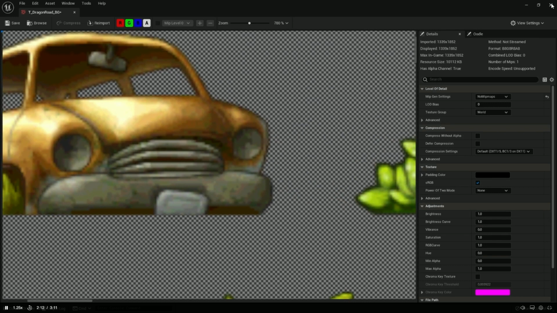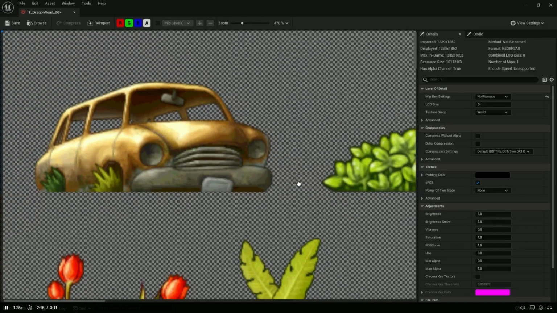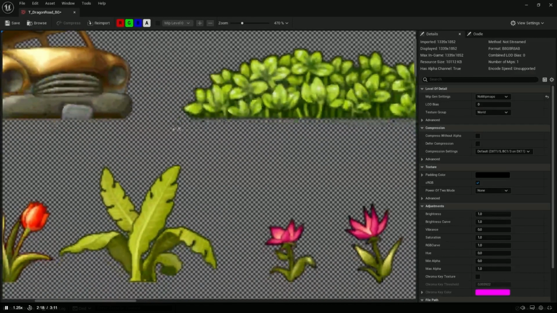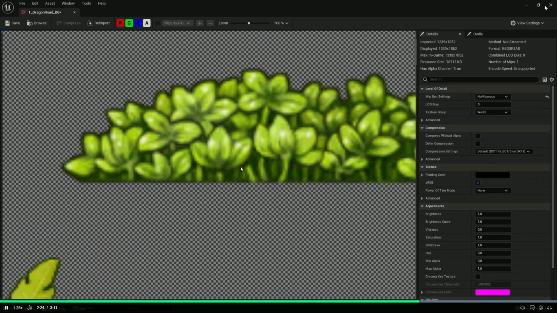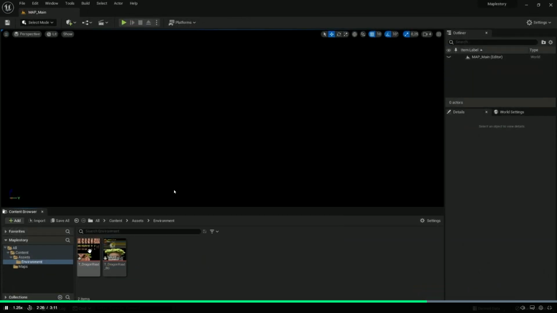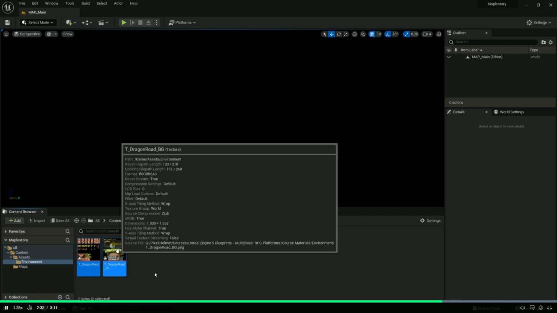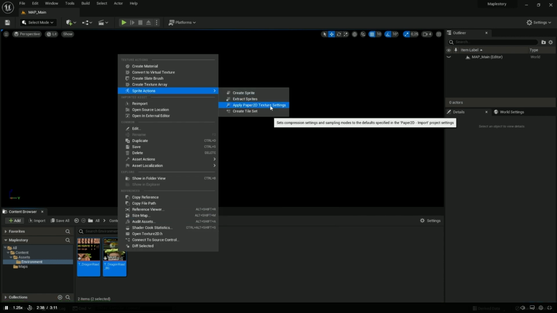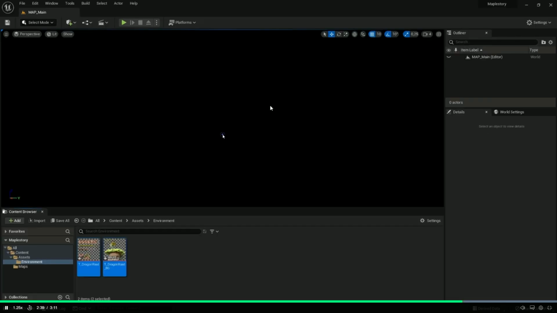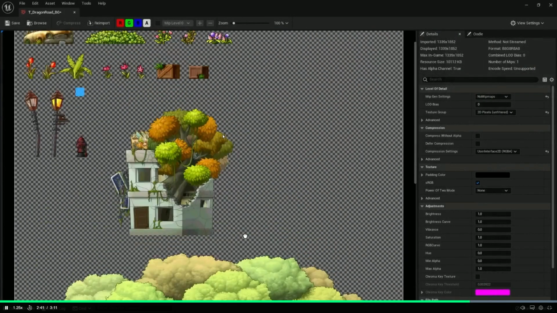And this is what we are getting right now, because you are again inside of a 3D engine, and the 3D engine blurs it out to make everything look good. But in the case of a 2D game, we don't really want it to blur out. This is very easy. Just click on both of them. So clicking on this one, holding Control, clicking on the second one, I can right click, go to Sprite Actions and say Apply Paper 2D Settings. And this will basically remove that blur effect.